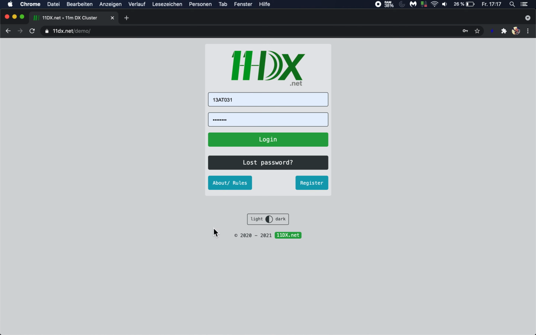The use of 11DXNet is totally free. We don't charge anything for any service, and you just need to register. You need to confirm your registration, so we will be sending you a confirmation email which you need to open and follow a link, and then you're ready to use 11DXNet.